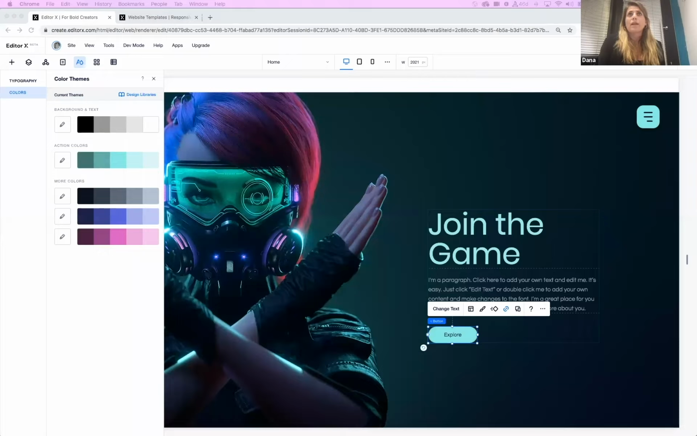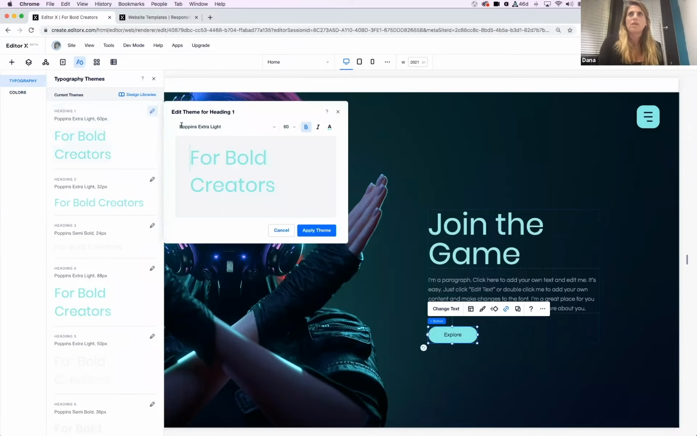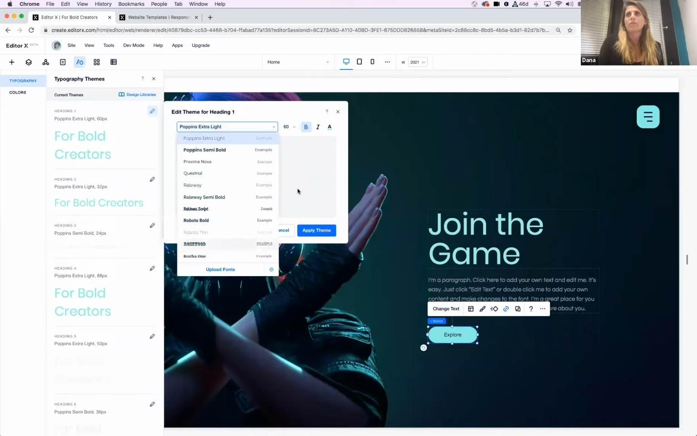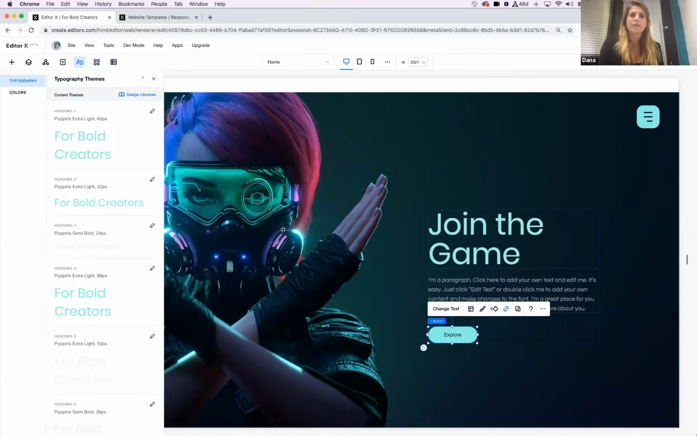So same goes with text. I'll go to the typography in the scene manager. And from here, I can choose a font. I can customize it, change the style. I can even upload my own font from here. And then I can apply it to the scene by clicking this button.